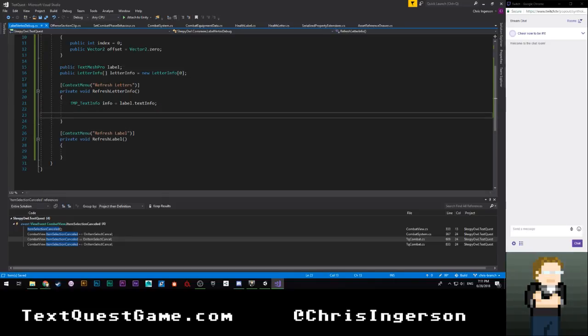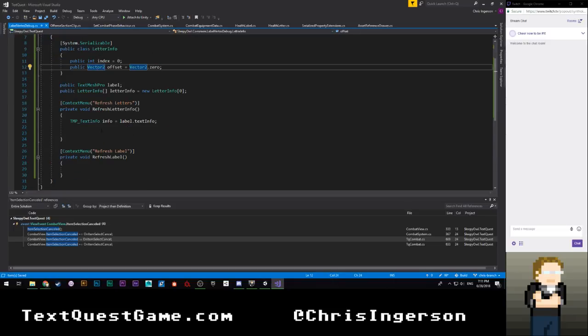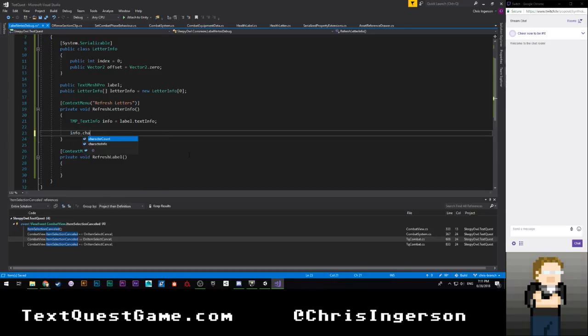Okay. Basically what we're going to do with this refresh function is we're going to grab the text info from our label, and then we will use that to populate our letter info, and from there we'll be able to manually adjust the letter info, which we will then reapply back when we say refresh label. So that will let us basically test things out by moving letters to certain positions. And we can expand on this later to do things like rotation and scaling, but I'm not too worried about that for now.